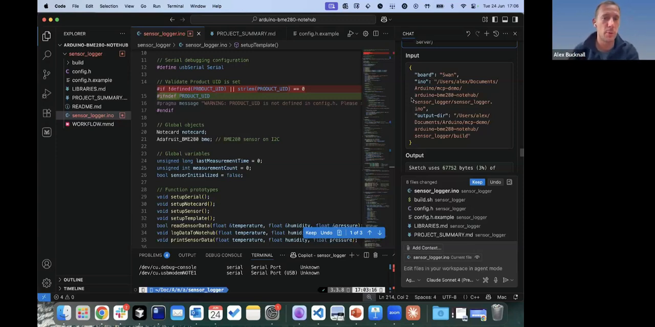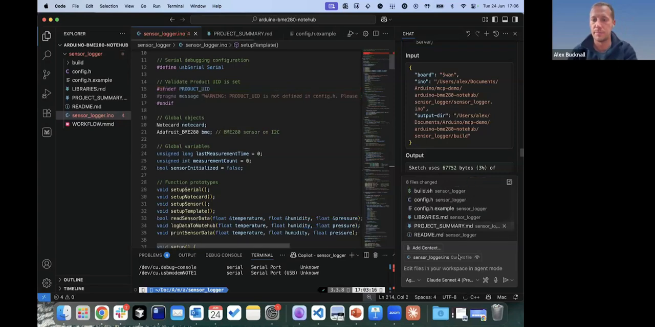word for it that it has communicated with Notehub. We saw the Notecard talk to Notehub earlier. Now it's just using the Swan to drive it as well. Let's upload.